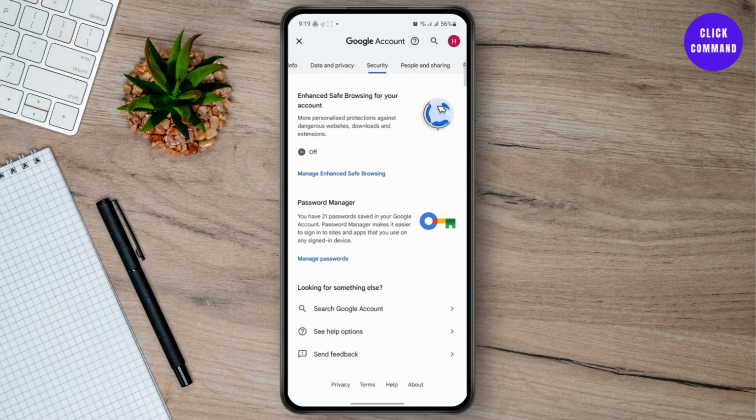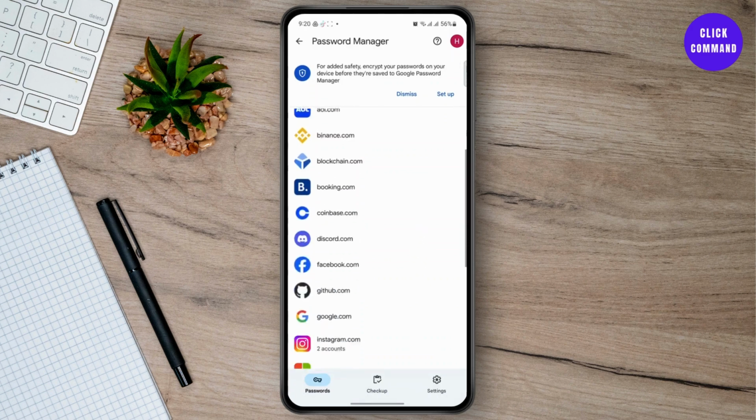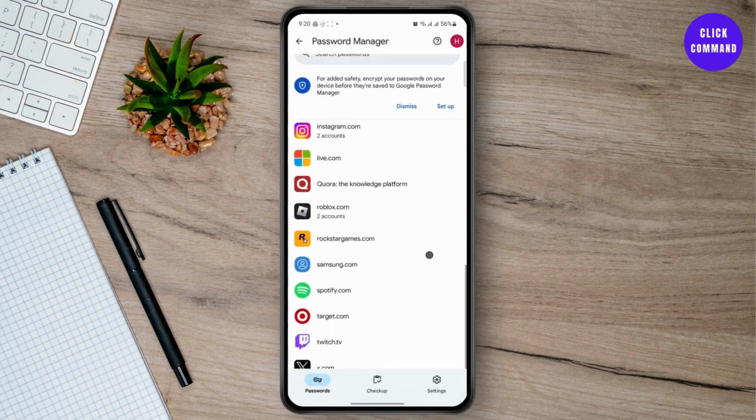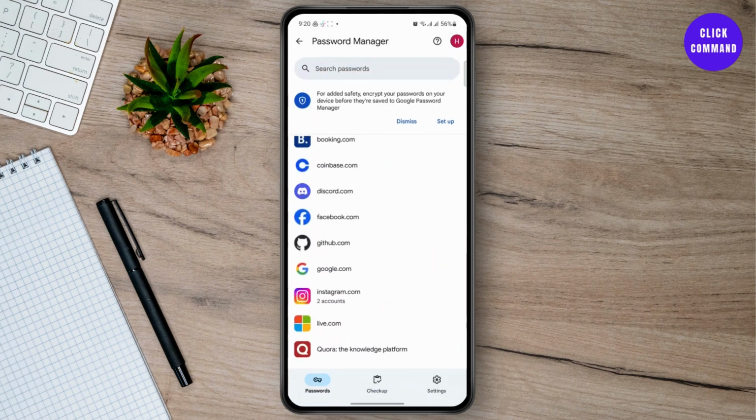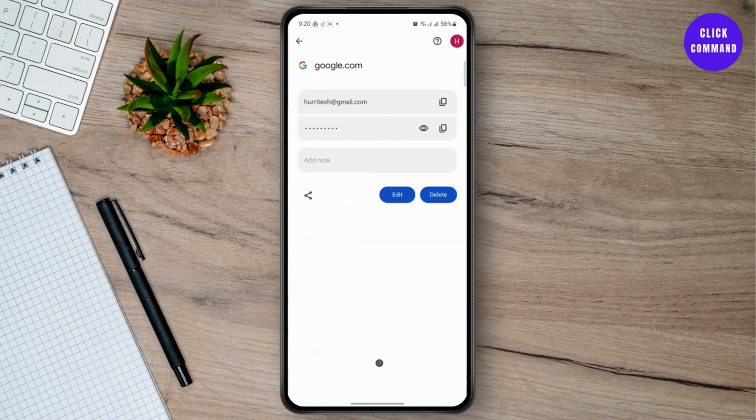Now scroll down all the way to the bottom until you find Password Manager. Tap on Manage Password, and here you'll see all of your saved passwords. This method only works if you previously saved your password on your Google account. So from here, simply tap on Google and use your fingerprint or password. Now you'll see your Gmail account right here, and if you tap on this eye icon, it will easily reveal your password and you can log into your account.